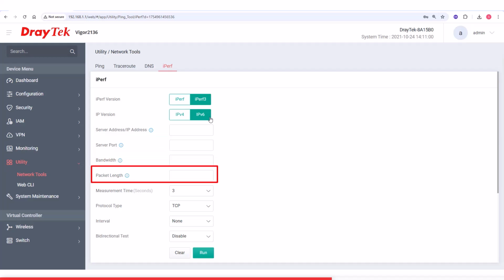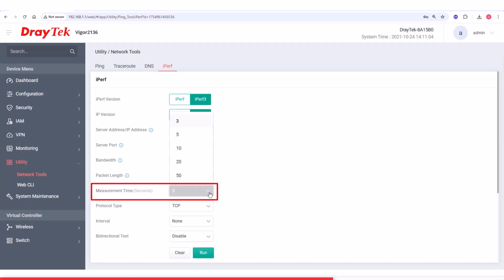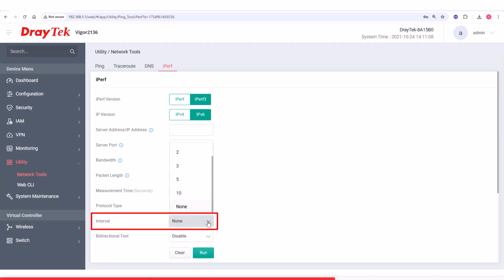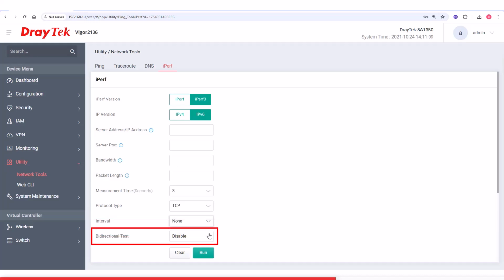Additional options include measurement time, the duration of the test in seconds, protocol type, choose between TCP and UDP. Interval sets the reporting interval during the test. Bidirectional test enables testing in both directions to measure upload and download performance. Once all the parameters are set, click Run to start the test. The results will help identify whether any throughput issues are caused by the local network, the WAN link, or further upstream. To test it, let's first open a command prompt.